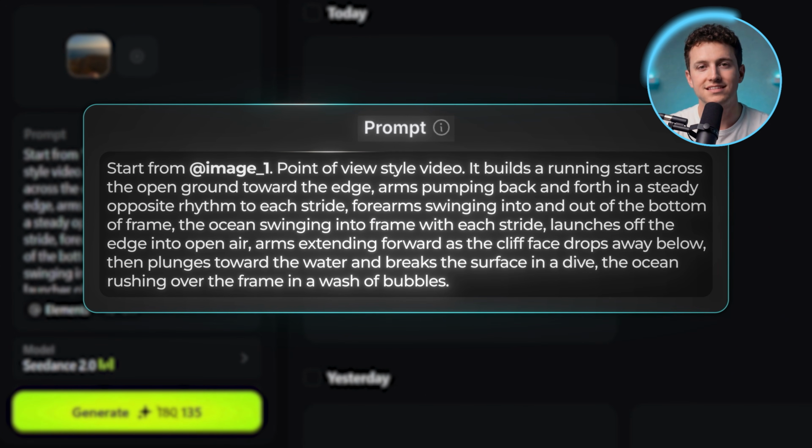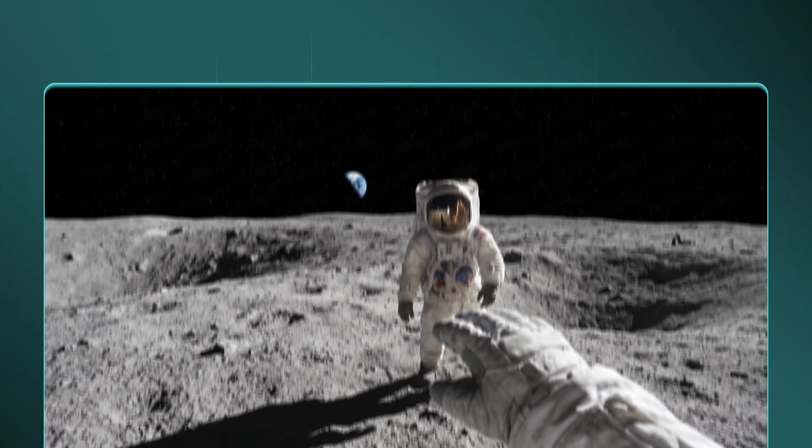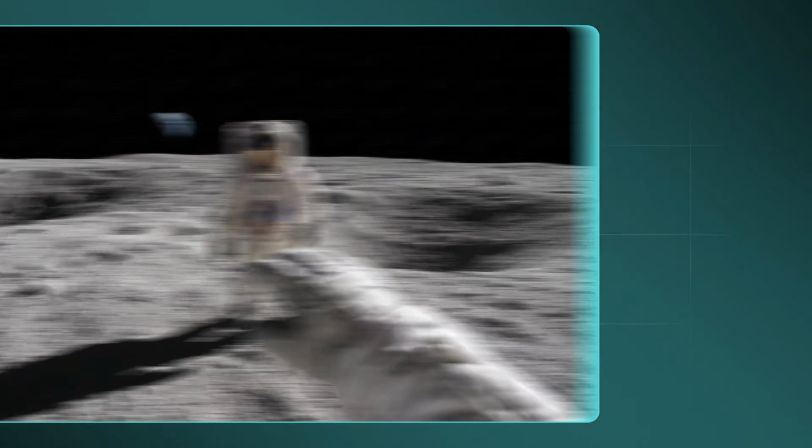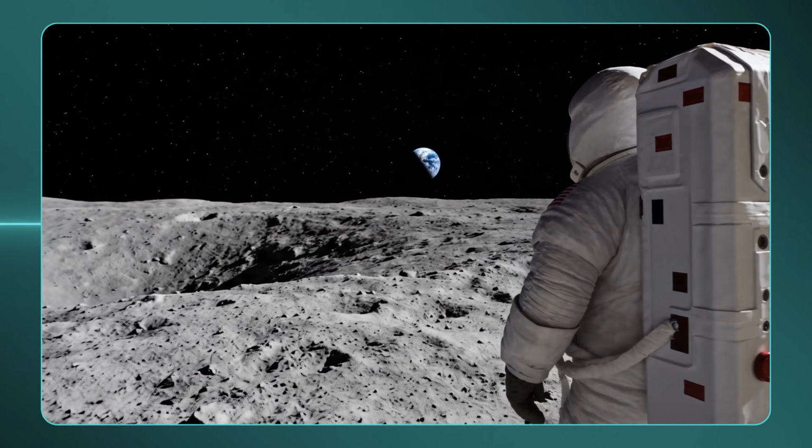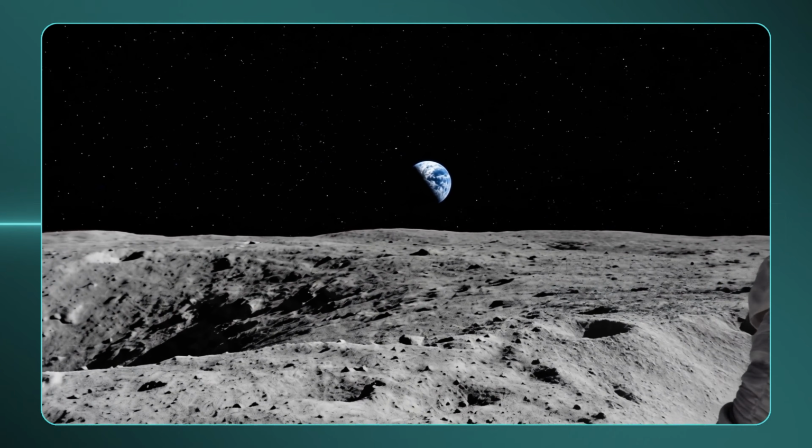The first one is in the second sentence where we say point of view style video, and that's what makes sure the AI generator understands what we're trying to do. This one's really important because if you don't mention it, sometimes the AI looks at the starting frame, sees that it starts like one of those POV videos, but then tries to pull the camera out of it, and you end up with a result that just doesn't look good.